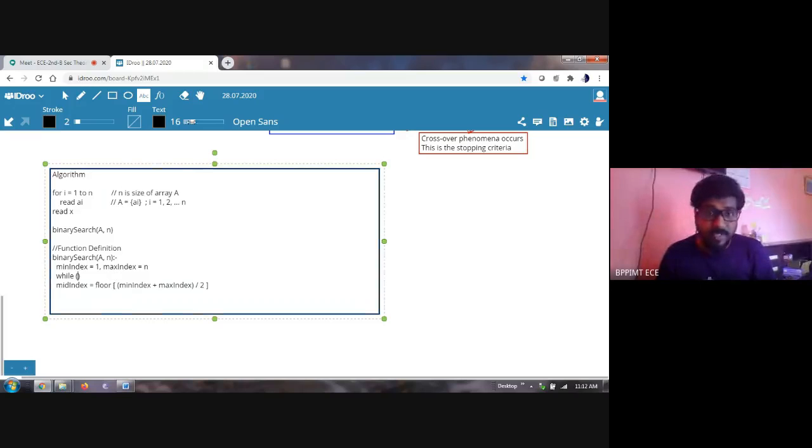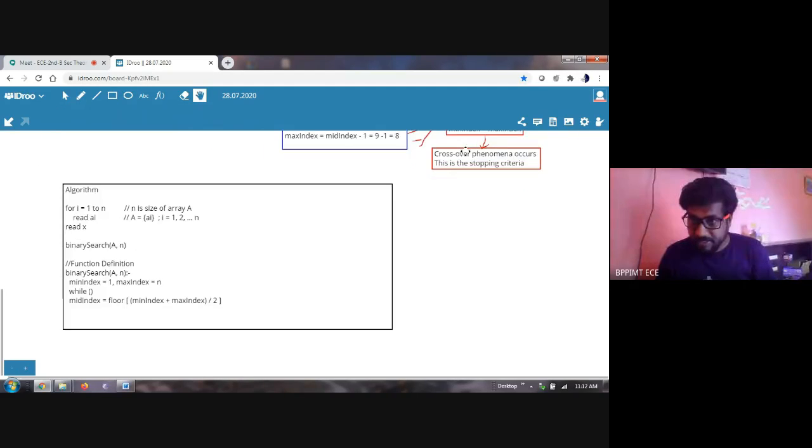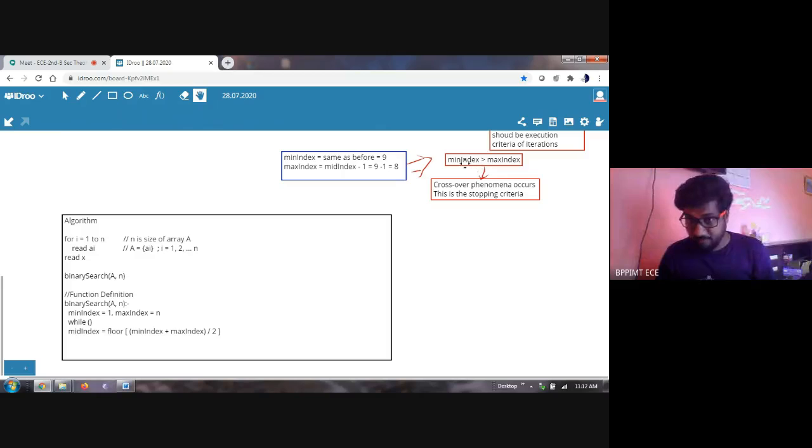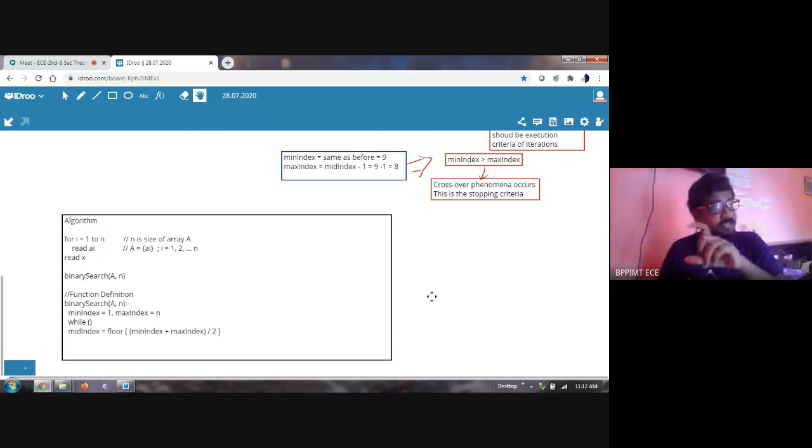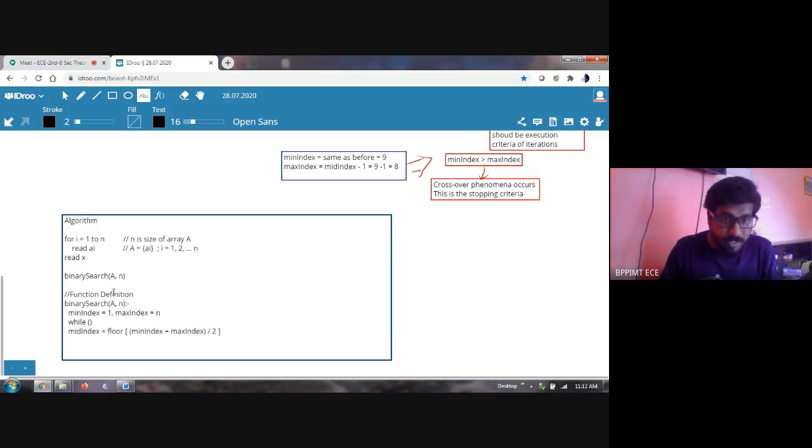What is the stopping criteria? Mathematically it can be modeled as this condition checking: mean index greater than max index. If that condition becomes true, we have to understand crossover occurs, and there you have to stop. So the condition for the loop execution should be the opposite: mean index less than or equal to max index. For the time being, let's strictly impose this condition: mean index less than max index.